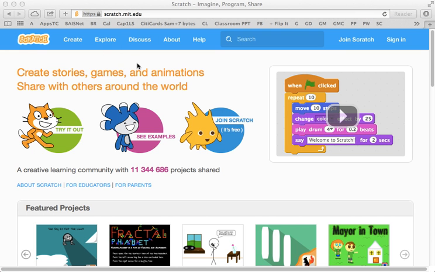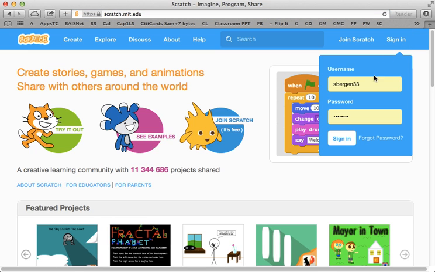I'm going to the web, and I've typed in scratch.mit.edu. That's the URL, which is the web address for Scratch. So all you do is go to any web browser on your Mac or PC or Chromebook and type in scratch.mit.edu. You have to either join Scratch, or if you already have an account, sign in.